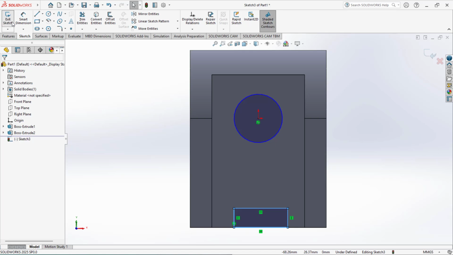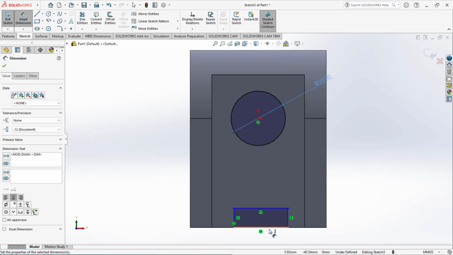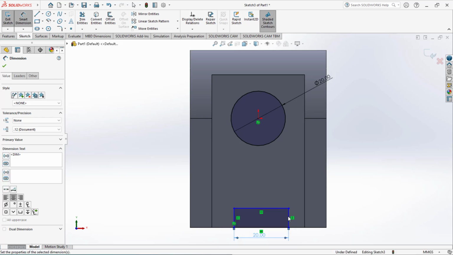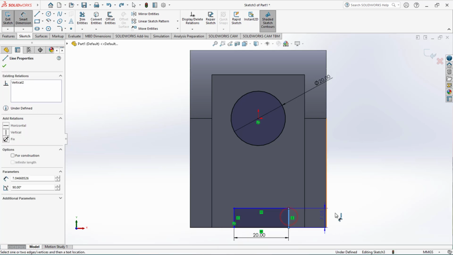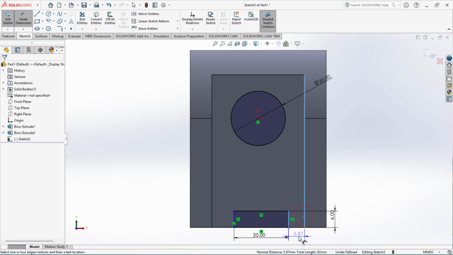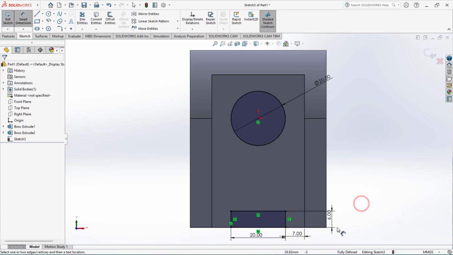Now, let's add the dimensions. Set the diameter of the circle to 20 mm. Set the length of this rectangle to 20 mm and the width to 6 mm. And set the distance between this vertical line and this vertical edge to 7 mm. Once the dimension is applied, the sketch should now be fully defined.